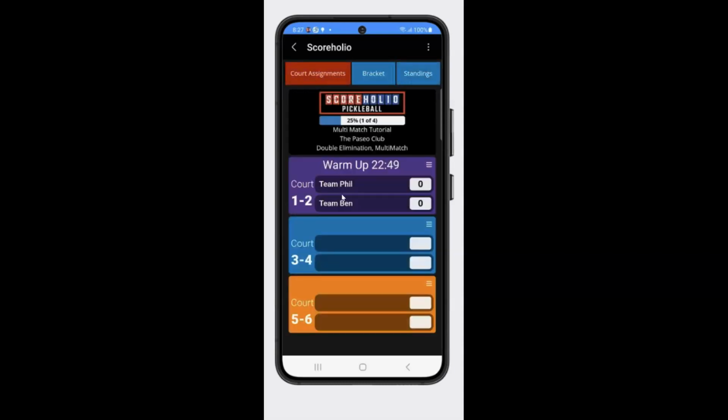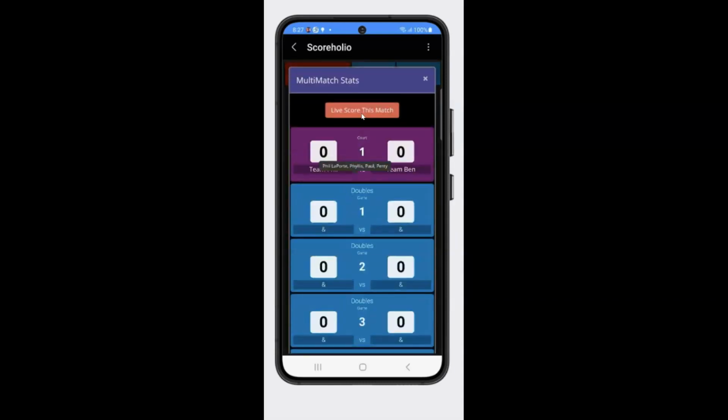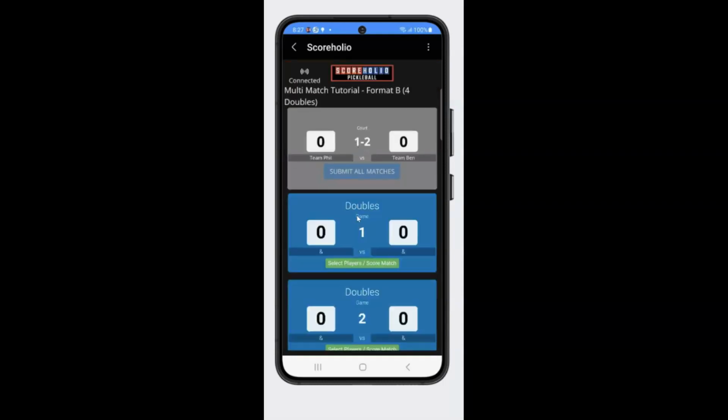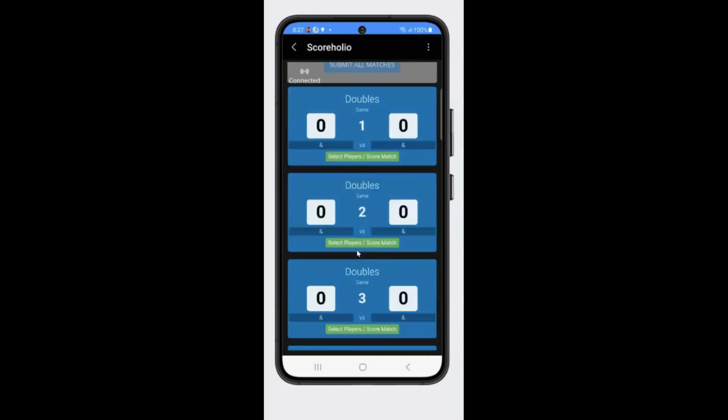But here we go. I'm going to get back to the court assignments and show you how to score on multi-match. If you click on the court that you're on, and then you click this live score this match button, it's going to bring up every match that you can play.